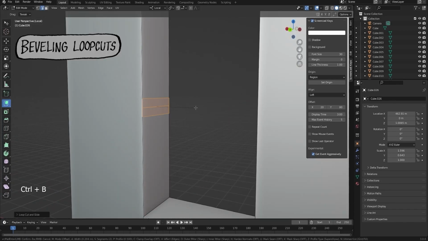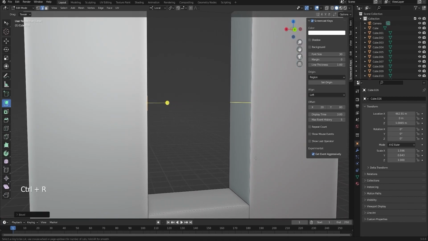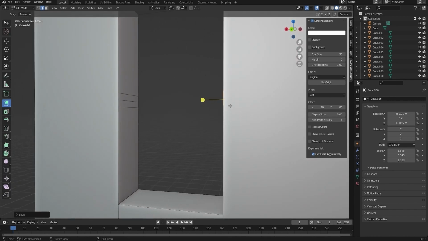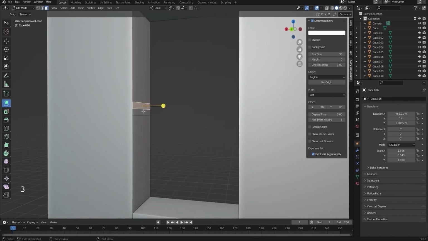If you're trying to create a bridge inside of an object and you're having a hard time creating the interior geometry, you can always add a loop cut inside of its face and use the Bevel tool, which again is Control B, to create additional geometry so that you can create your bridge.